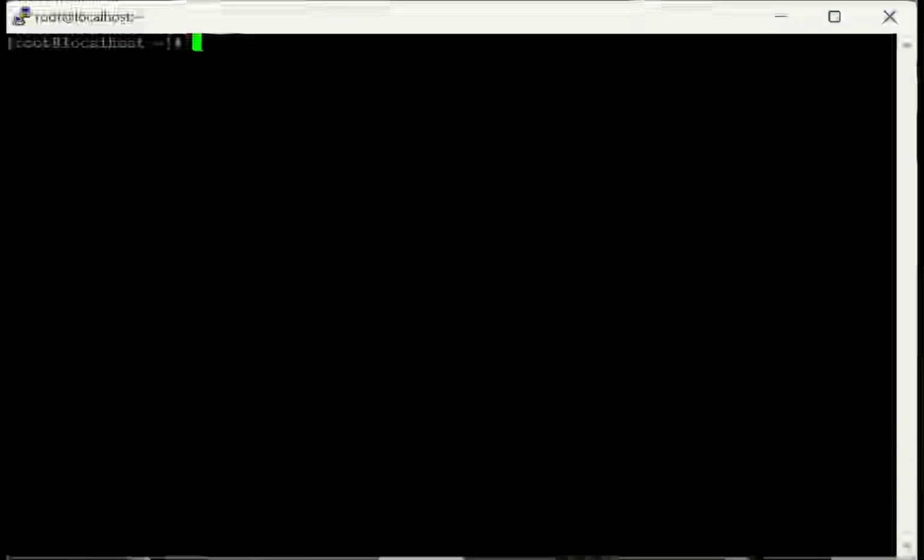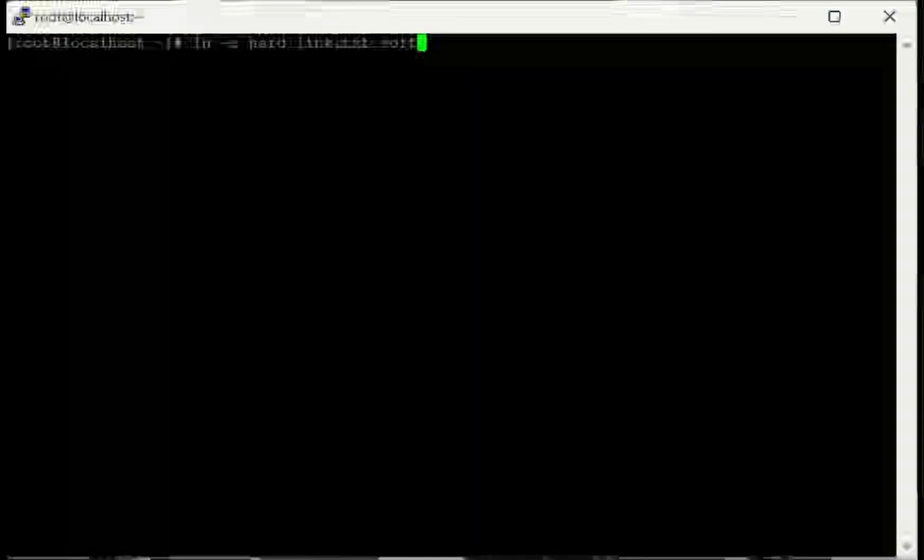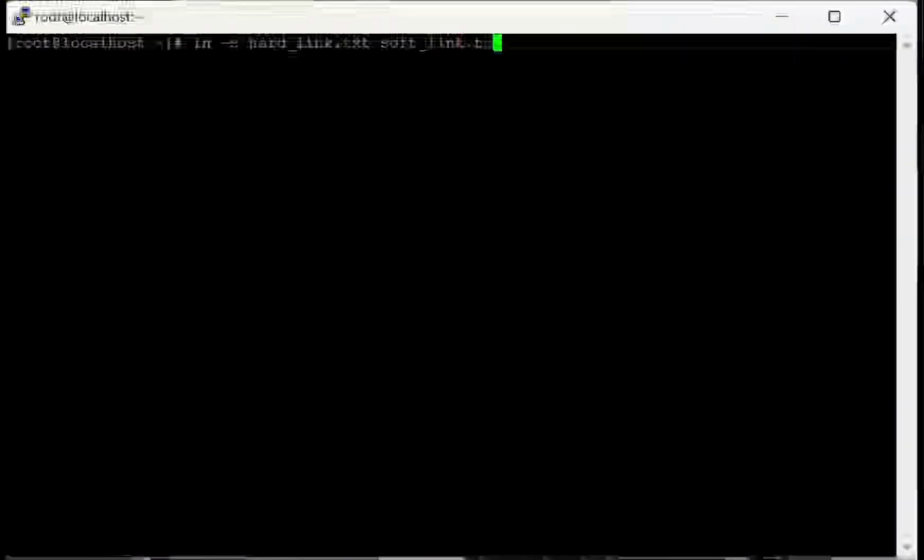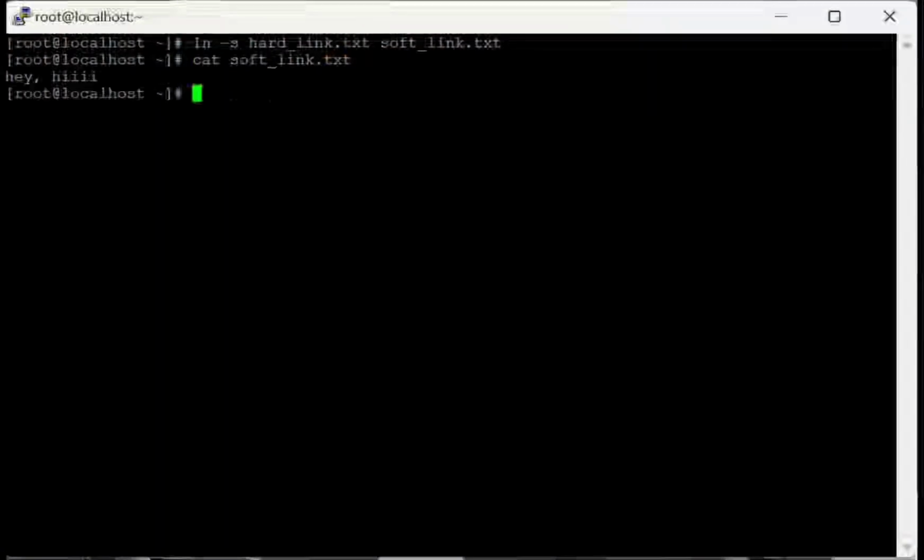Now let's talk about soft links. We can call it a symbolic link. A soft link is more like a shortcut or an alias. Instead of pointing to the actual data, it just points to the file name and path. This means that if you delete the original file, the soft link will break. Here I'm creating a soft link called softlink.txt, which points to my hard link file. When I open it, it shows the same data because it's pointing to a valid file.